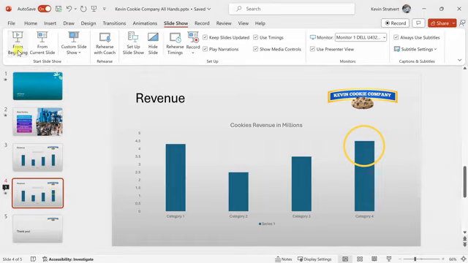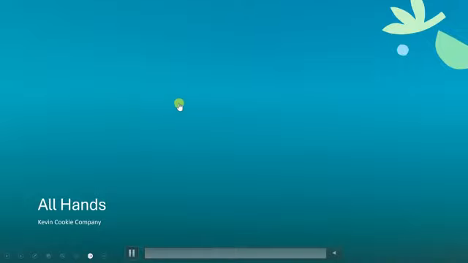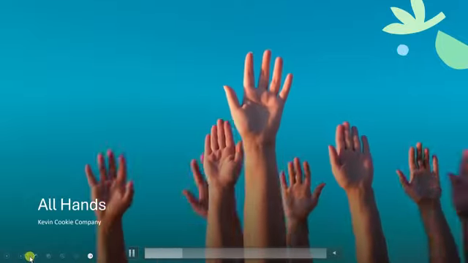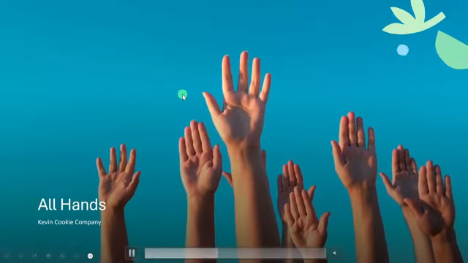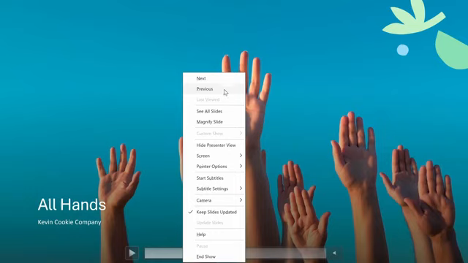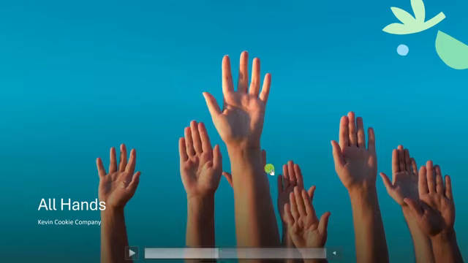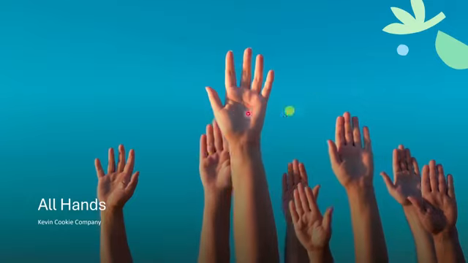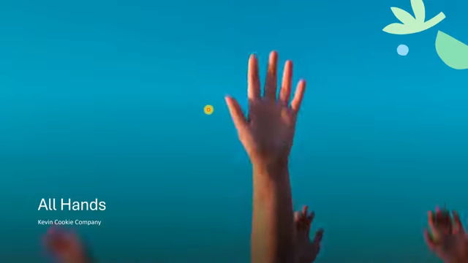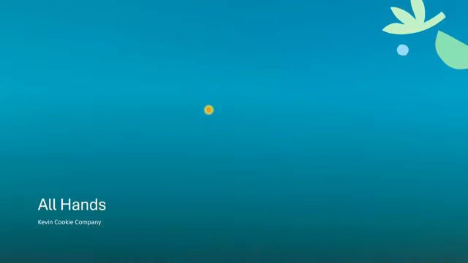I'll click on this. This now opens up my presentation. When I move my mouse, I see various controls on the bottom. I can also right-click my mouse, and I can also see all of those same controls. For instance, let's say I want to open up a laser pointer. I could go down to Pointer Options and select Laser Pointer, and I could then move that around the slide. To exit presentation mode, simply press the Escape key.